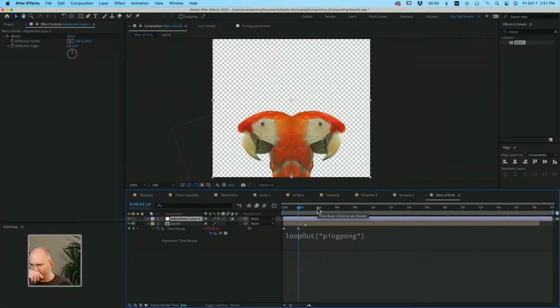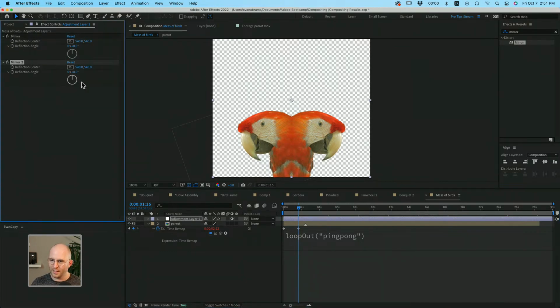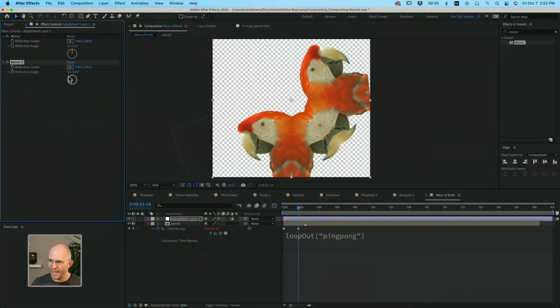Now we might say, Evan, that's pretty great. Make some more birds, please. Well, good, I shall. So I'm going to take the mirror, I'm going to duplicate it, and I am going to adjust the angle on here.